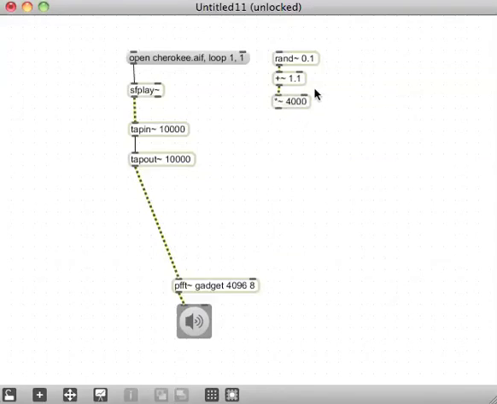Can I even figure this out? 400 to, what's 2.1 times 400? 800, 8,400. Okay. See what I did there.